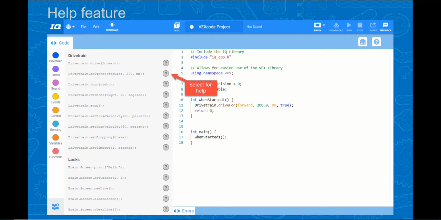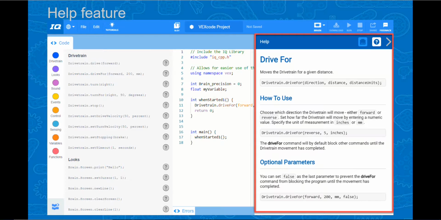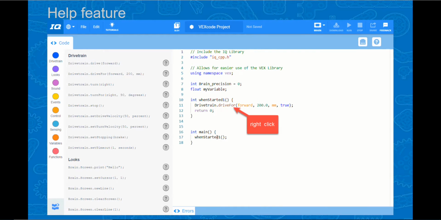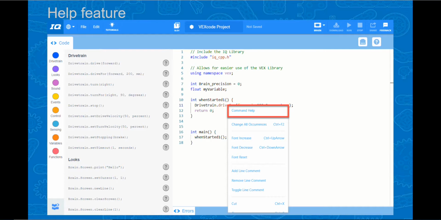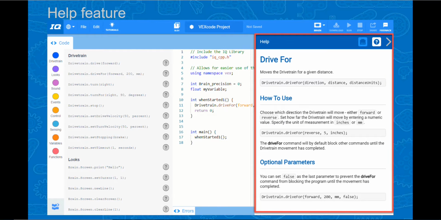Once you are in a text project, you can access the C++ help by clicking on any of the question marks beside each of the C++ commands. This will bring up a window which describes the command and explains how to use the command. The help window can be minimized by selecting the arrow icon. Help can also be accessed by right-clicking on any of the commands within your text project. Select Command Help. This will bring up the same help window.